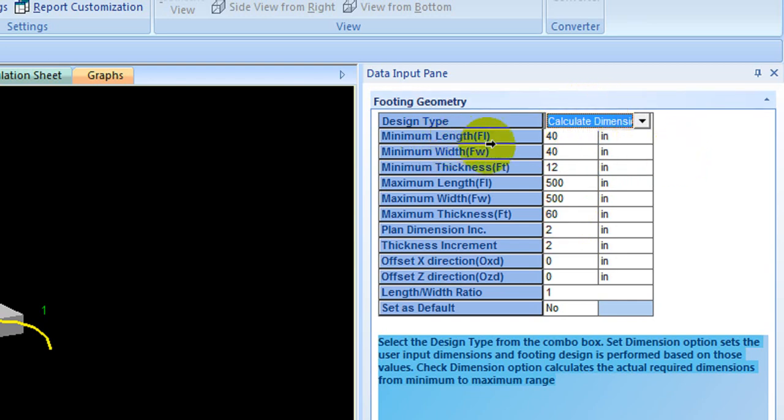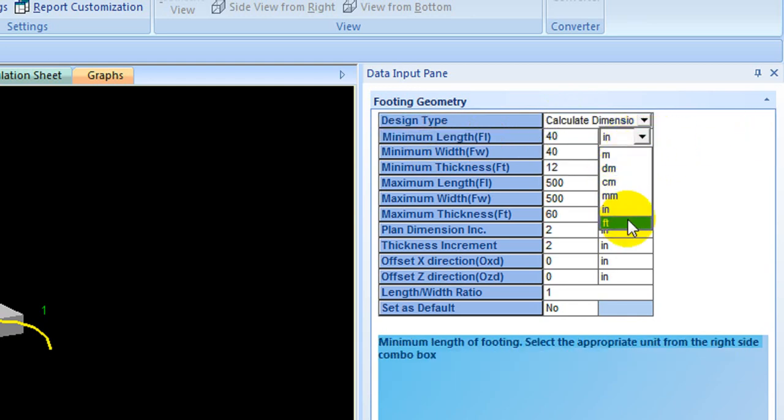Minimum length, what will be the minimum length? We can change our unit, it's in feet. Let it be in inch, no problem. What will be the minimum length of your footing? Suppose the minimum length will be 4 feet, which means 4 into 12, 48. They have provided 40, it's okay. And minimum width, minimum thickness. What will be the minimum thickness of your foundation? Here is the maximum length, maximum width, maximum thickness.